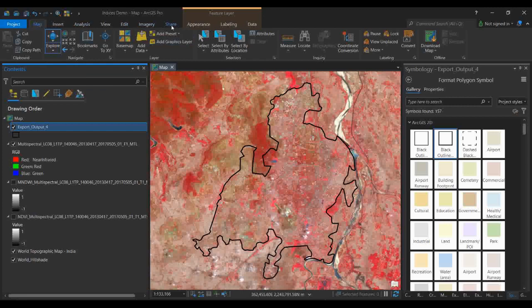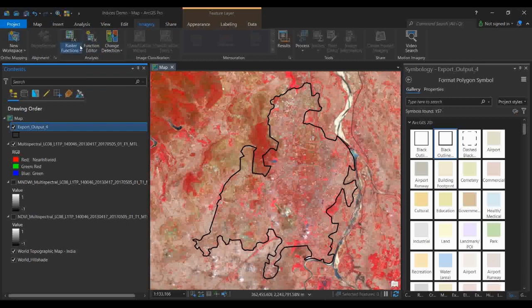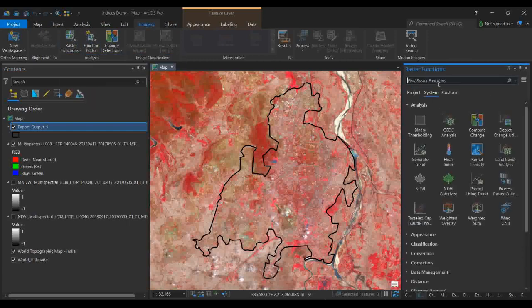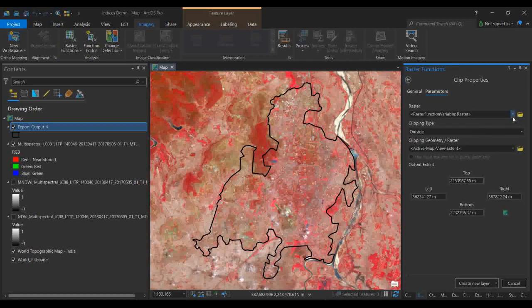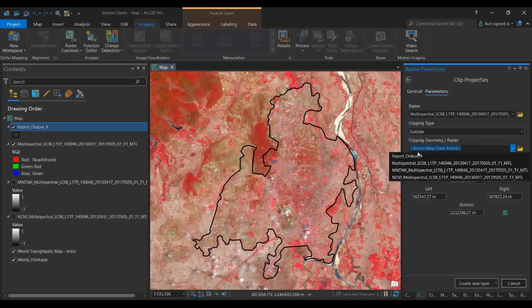Simply you go to this imagery, go to the raster function. Okay, and here you can type clip. This is actually a raster clip, okay, not a vector clip. In this you just give your input, your multispectral image, and you have to give the output image export, by which you are going to extract the information. So that I selected. If you want to cut exactly with the boundaries, then select this one: use input features for clipping geometry.